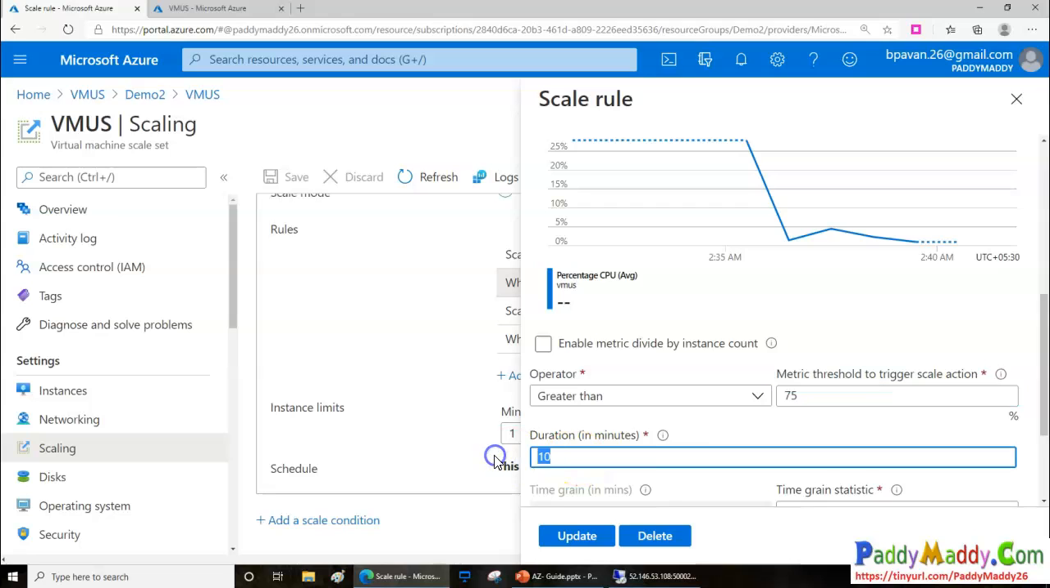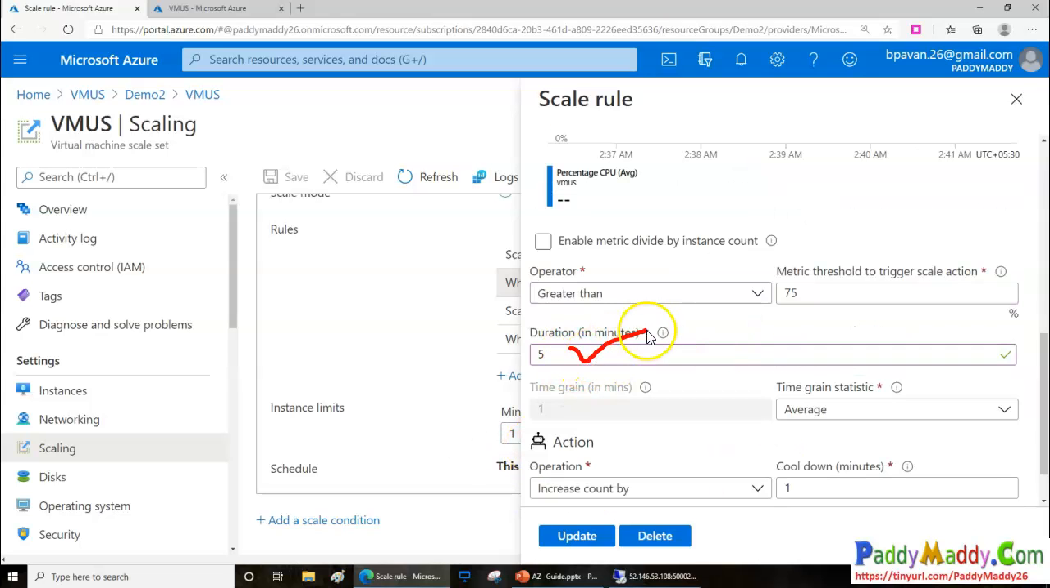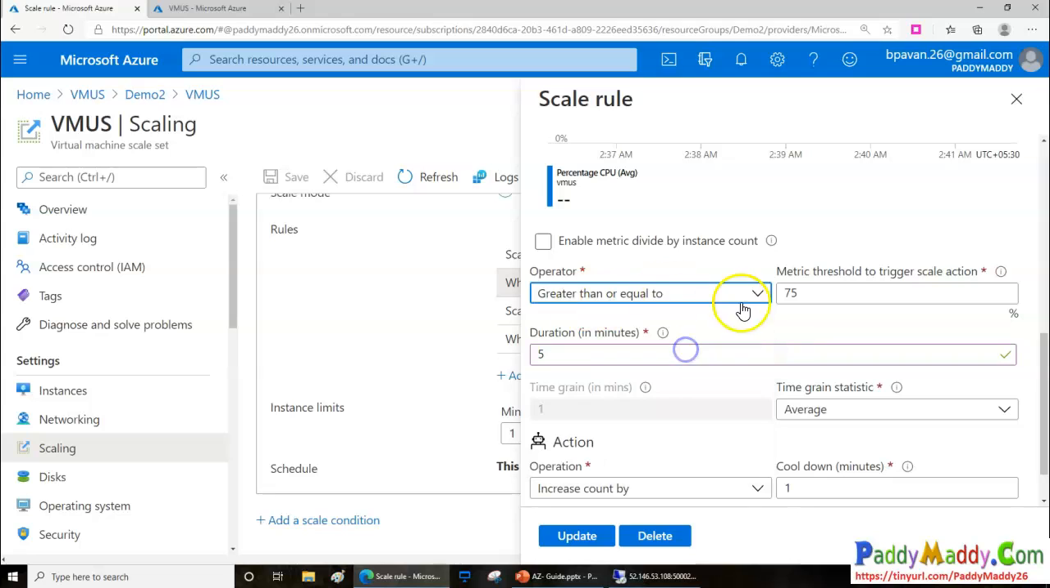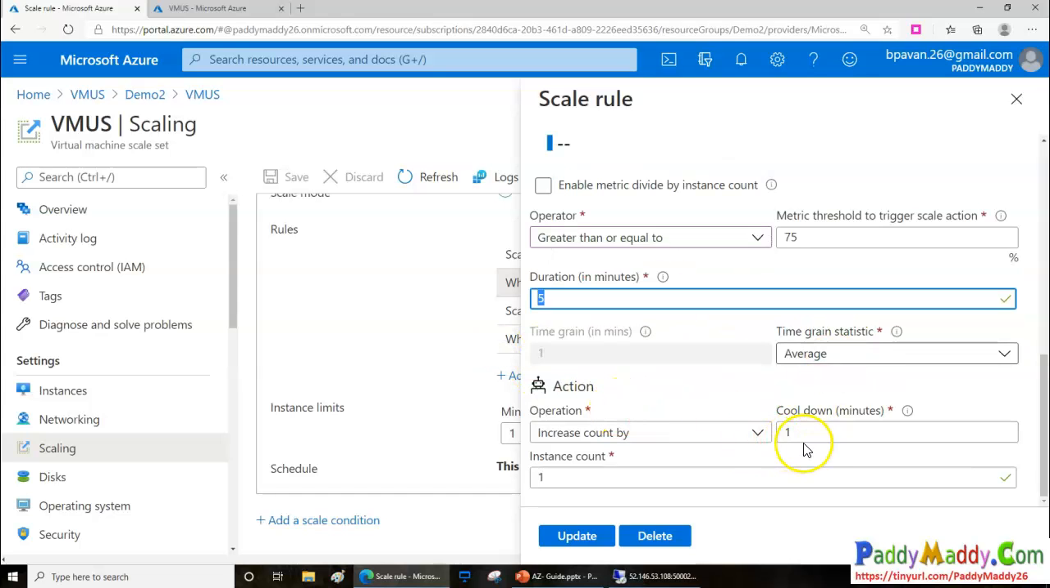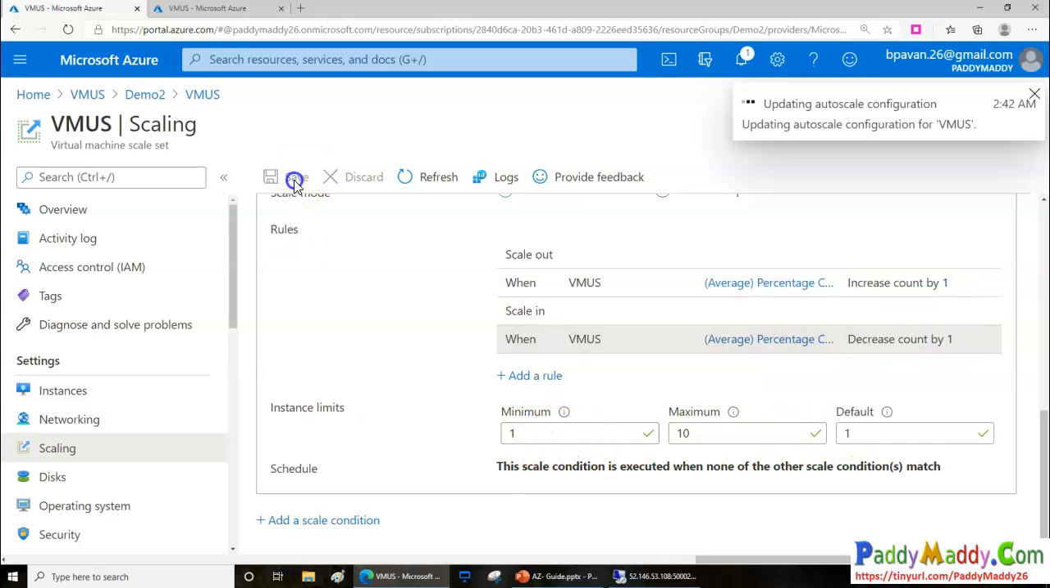So here, you see 75% and a 10-minute duration, and I changed this to 5 minutes. So it's going to monitor for 5 minutes whether the CPU has spiked to 75% or more. Then it's going to automatically increase the count by 1. So that's the idea. Now let's look at the scale in as well. It's going to decrease by 1, and the minimum is 1 virtual machine.